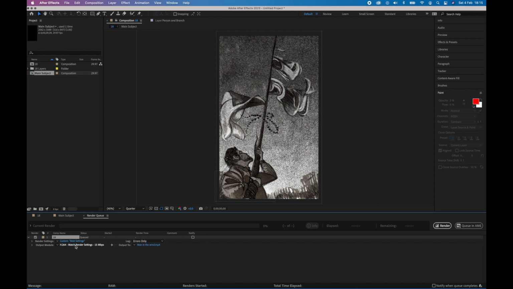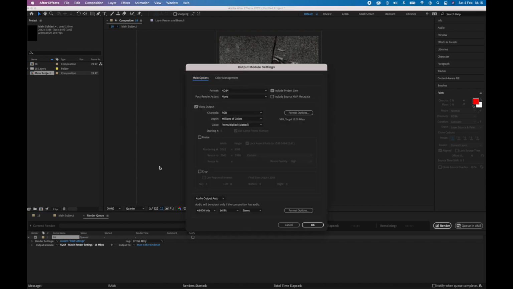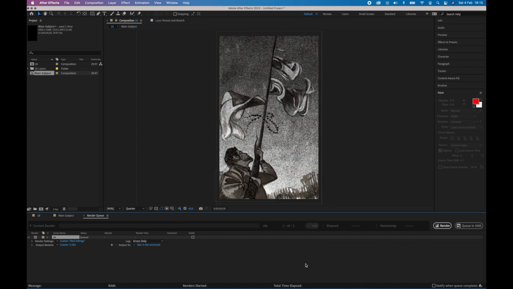And the other thing you can do is make sure that the output module is correct. So the format that I've got at the moment is H.264, which is good. You can change that to QuickTime if you want to, and so on. But I think that's good for me at the moment. The channel is RGB, which is brilliant. And I'm just going to press OK. And then when that's done, I'm just going to click render. And then that should be saved on your computer. That's all you need to do. Brilliant.